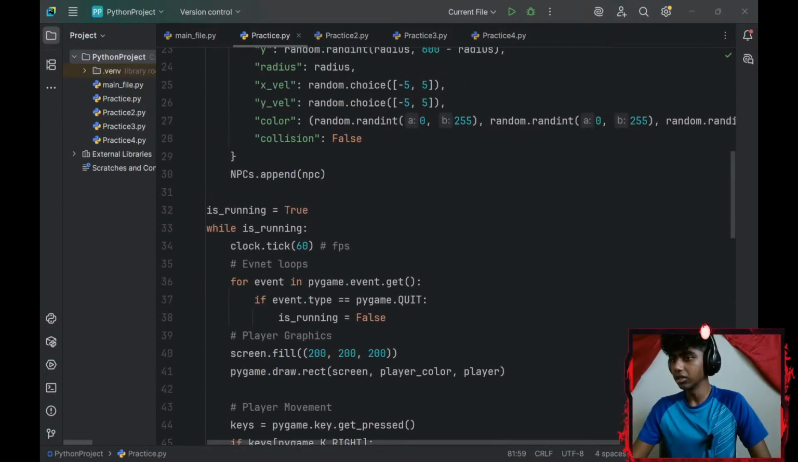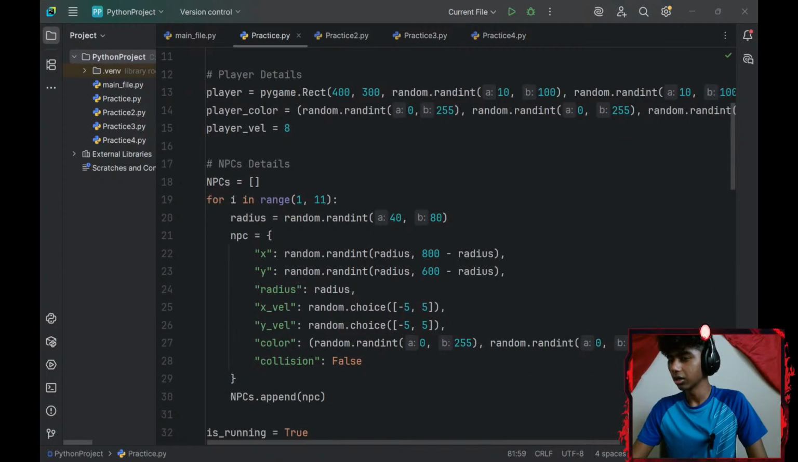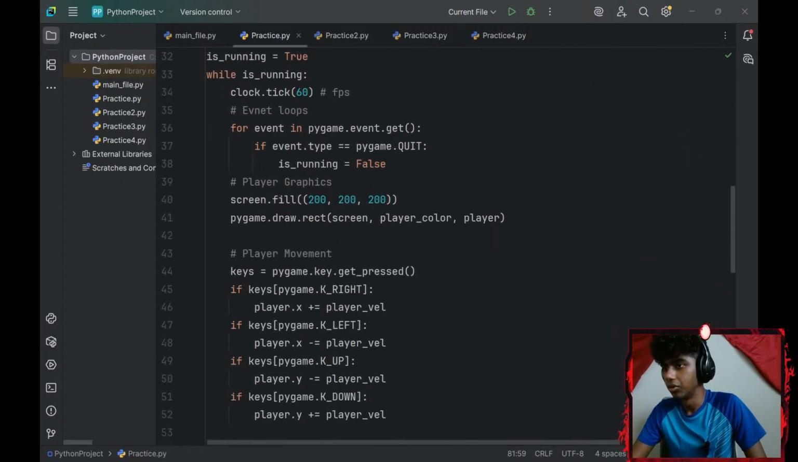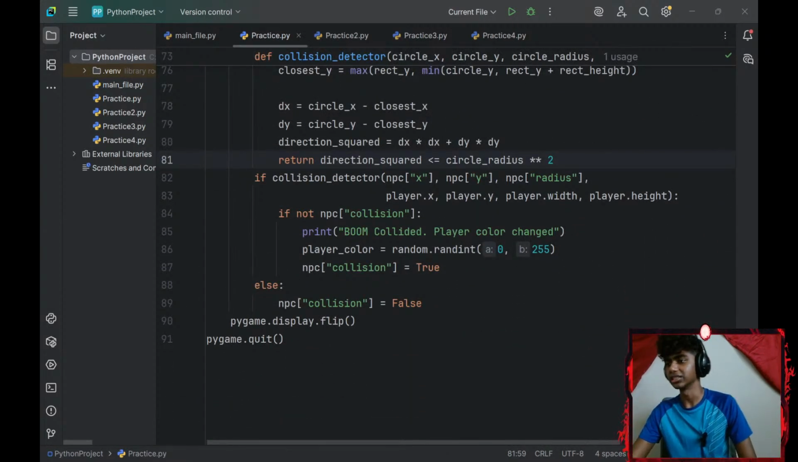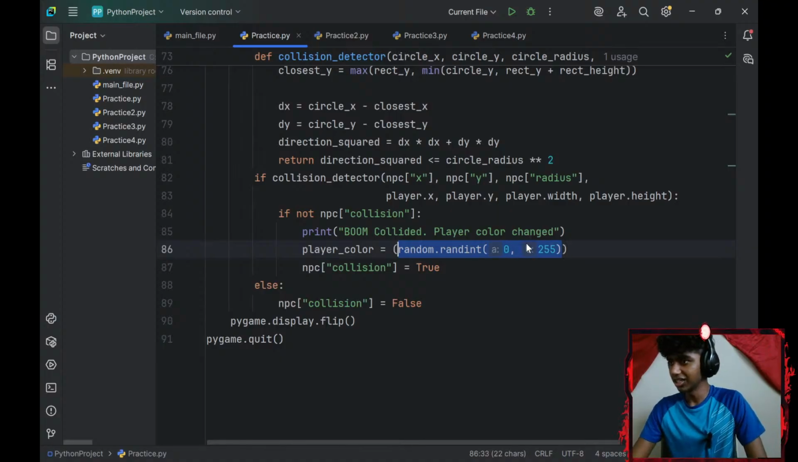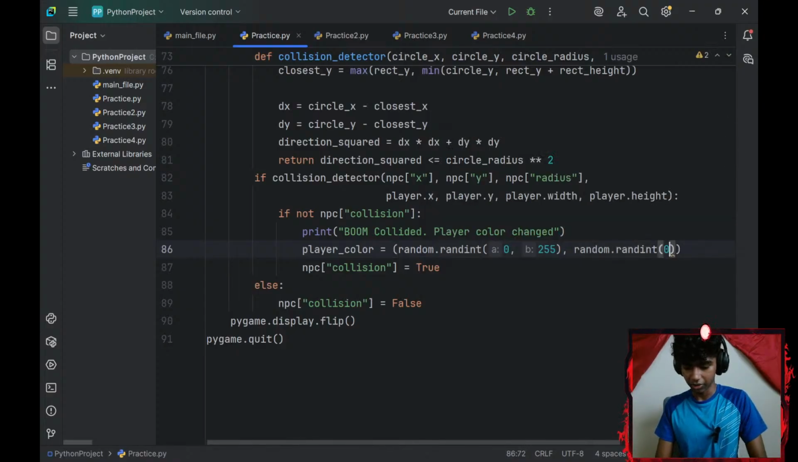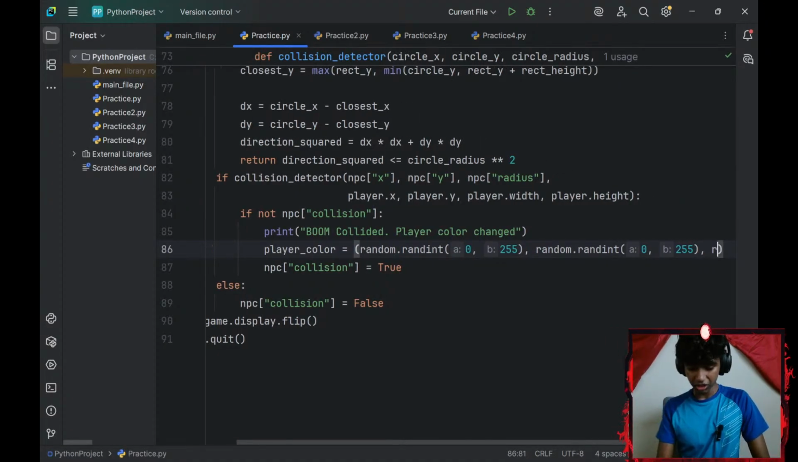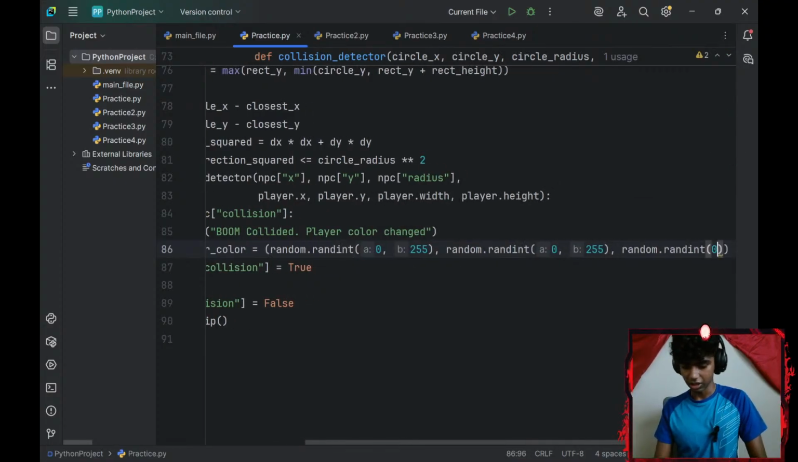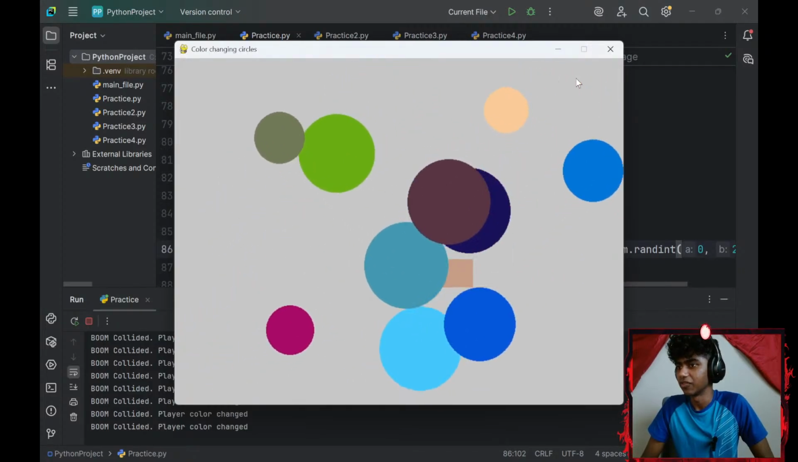Did I give it just 1? My player color, there are 2. Oh, is it for my bottom? Okay, yeah, guys, this is completely on me. Okay, so random.randint is gonna be 0 to 255. Excuse me guys, so random.randint is going to be 0 and 255 as well. Alright, now there we go, nice. Guys, it's perfectly changing colors.